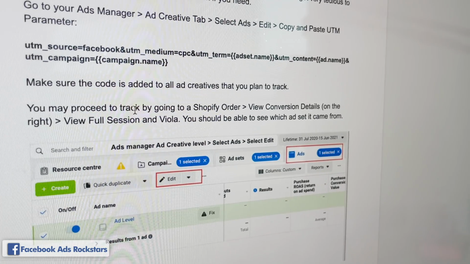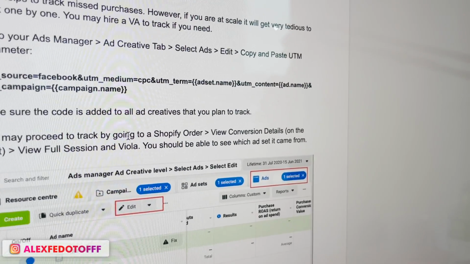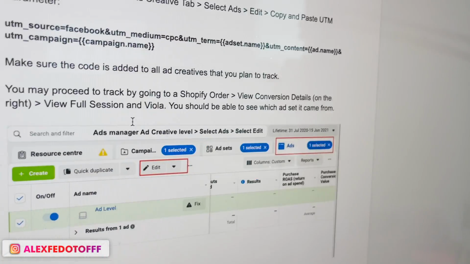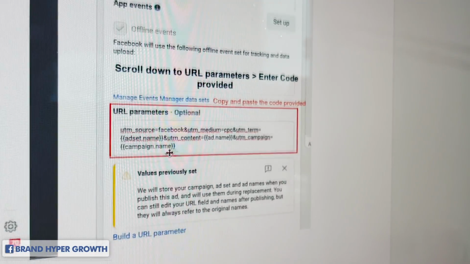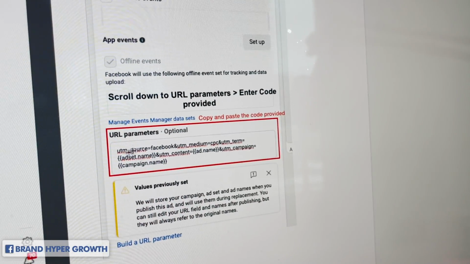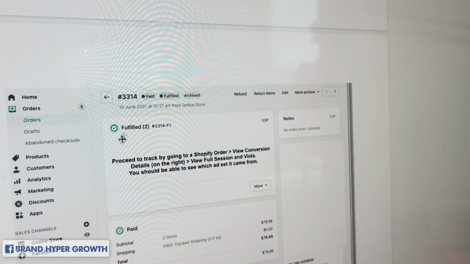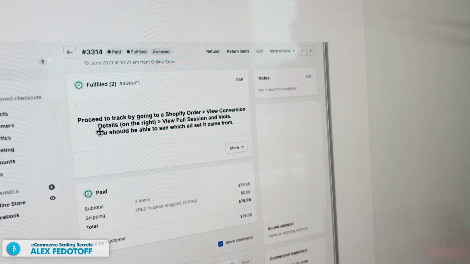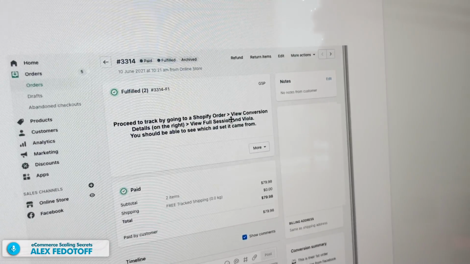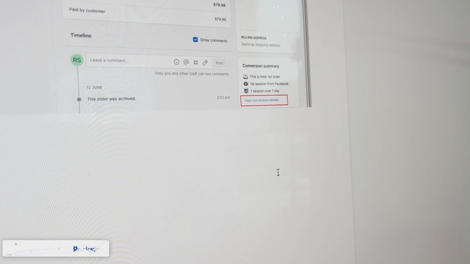You may proceed to track by going to Shopify, order, view conversion details, full session, voila. So you should be able to see which ad set it came from, right? You can scroll down, you see parameters, enter the code that was provided here. Then you proceed to track by going to Shopify, order, view conversion details on the right, view full session, and voila. So you would be able to see where it came from.